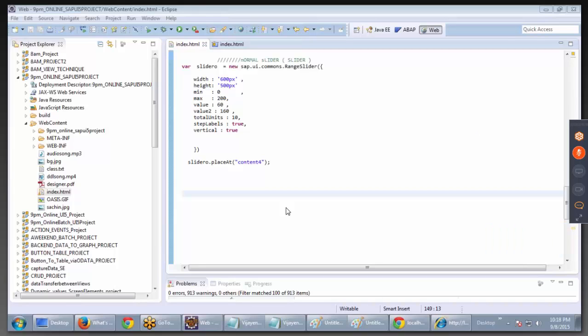Sir, could you please tell me what is the use of the slider? Slider is where the user selects a particular value. Based on that, we can send it to the backend to get the respective data.